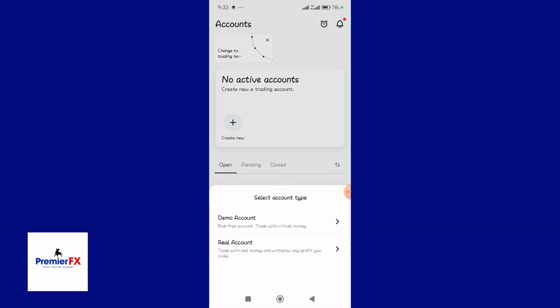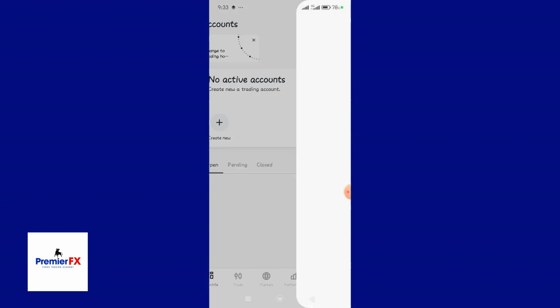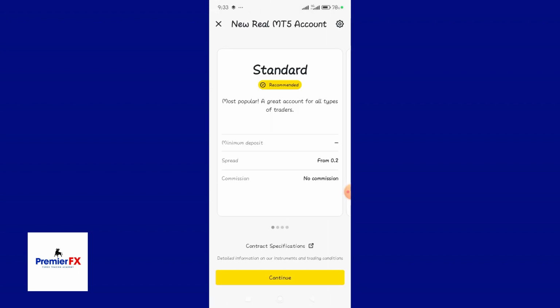I'm going to select real account. You do not want to select demo account. So I'm going to click on real account. Normally it's set on MT5. You're going to select the account that you want to open. We have the standard account, the pro account, the raw spread account, and the zero account. But I want to open an MT4 account, because in case some people want to use a standard cent account.